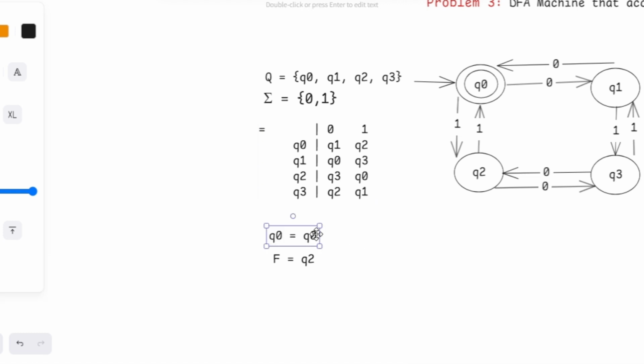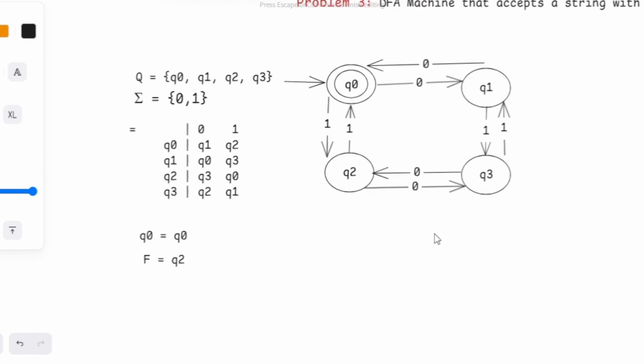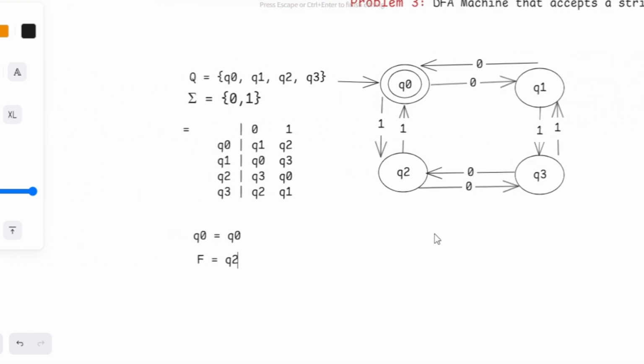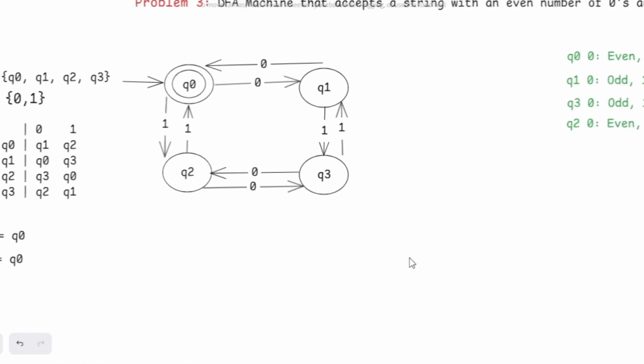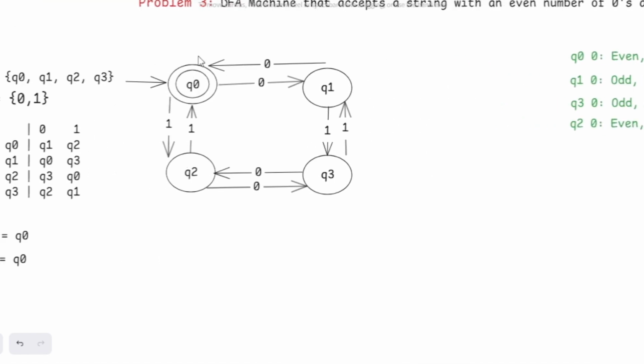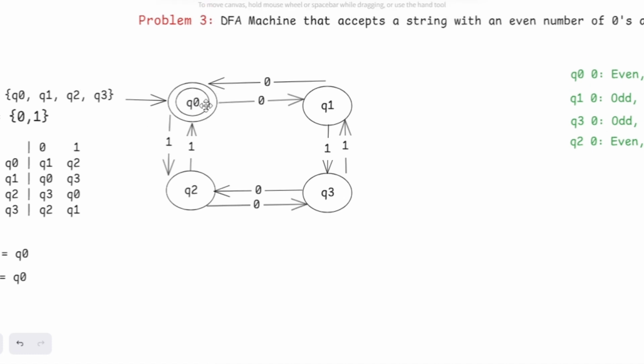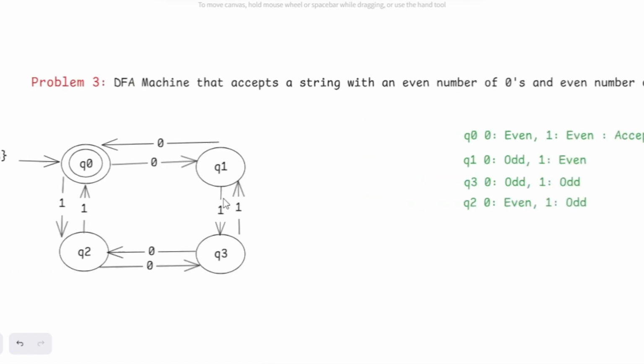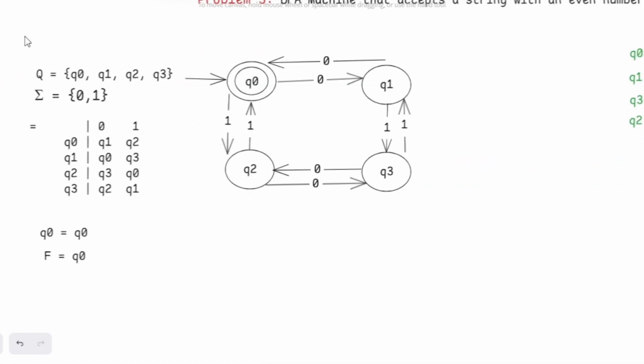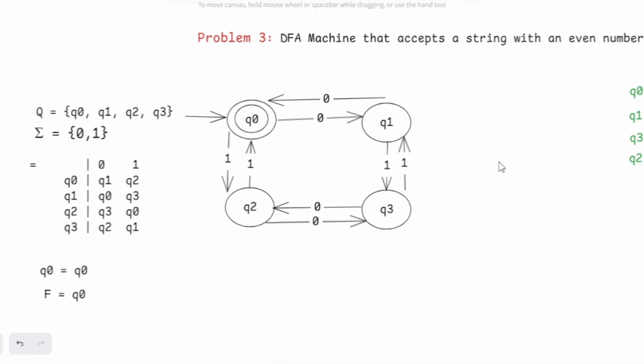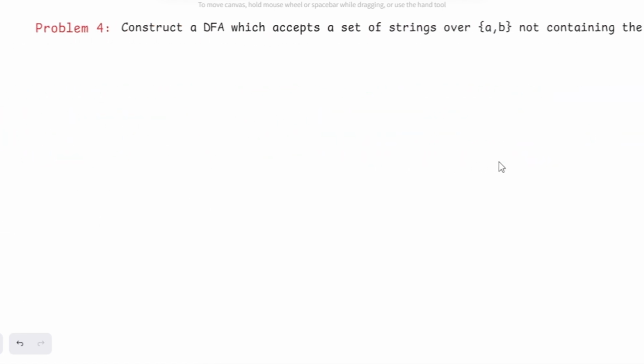And the start symbol is going to be Q0, and the final state is also Q0, where the string is getting accepted, and we have also shown it as a double circle. That means it's an accepting state. And that is all five tuples, created using the DFA. Let's go to the last problem that we have today.